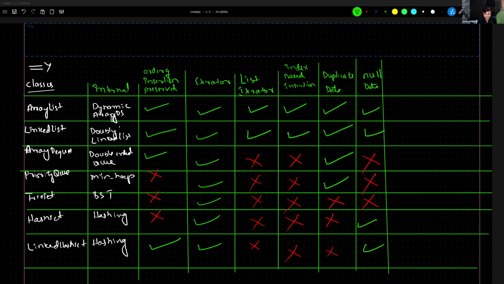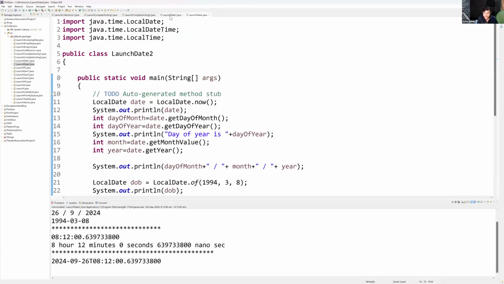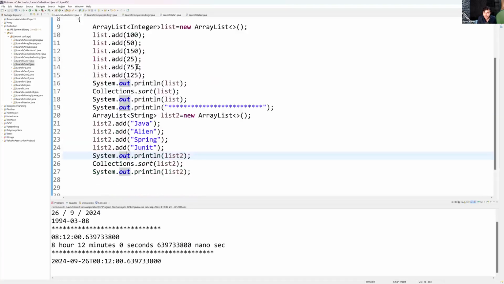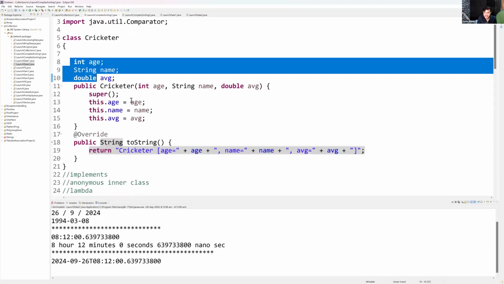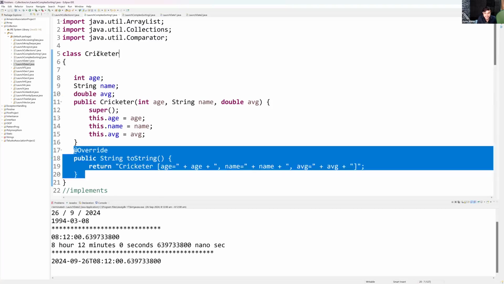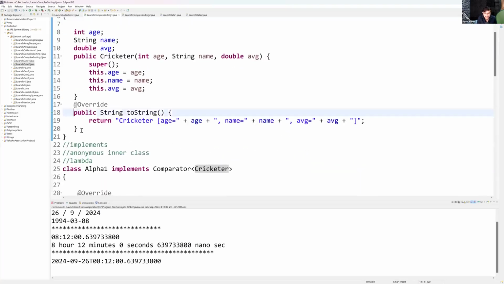Suresh, what's the purpose of the toString method? Have you understood it, first of all? Then the toString method: if you print any reference of an object and you override the toString method, it will print the content. If you don't override it, it will print the address of an object. The toString method is a part of the Object class.